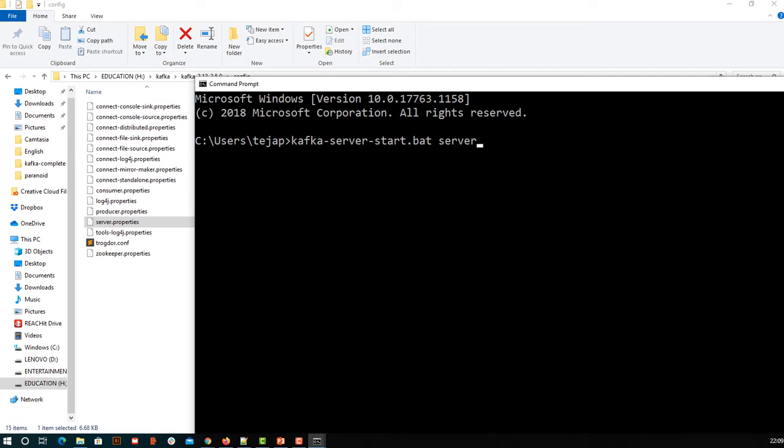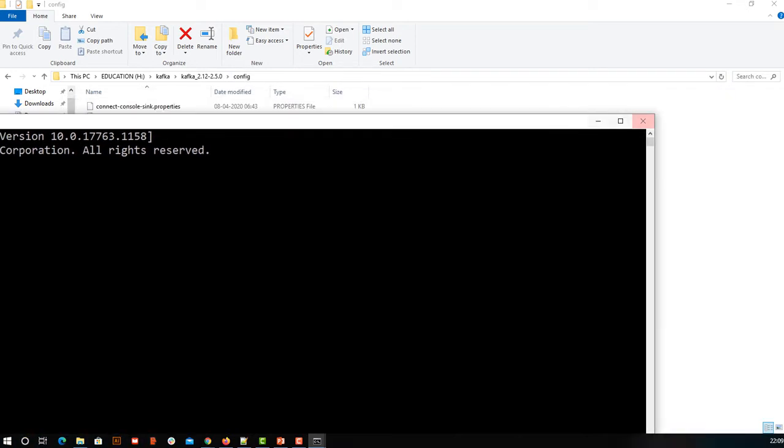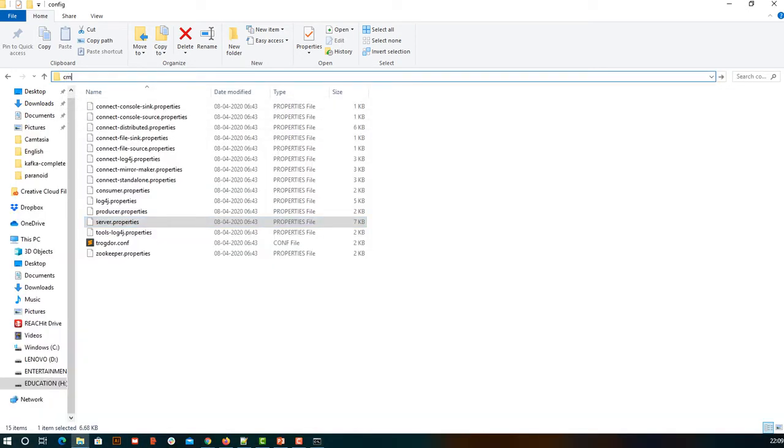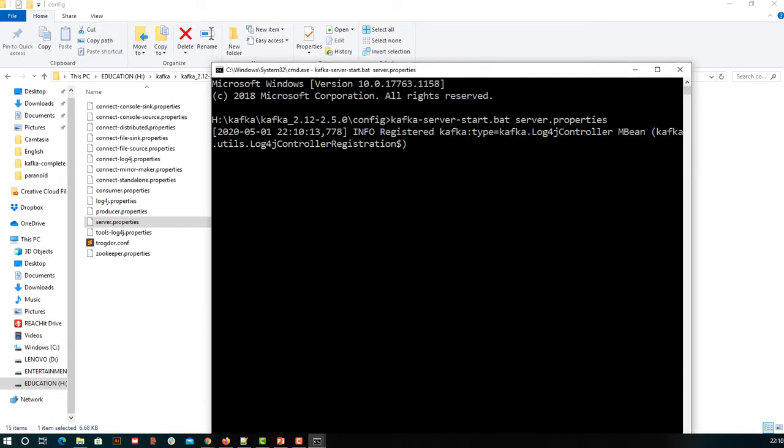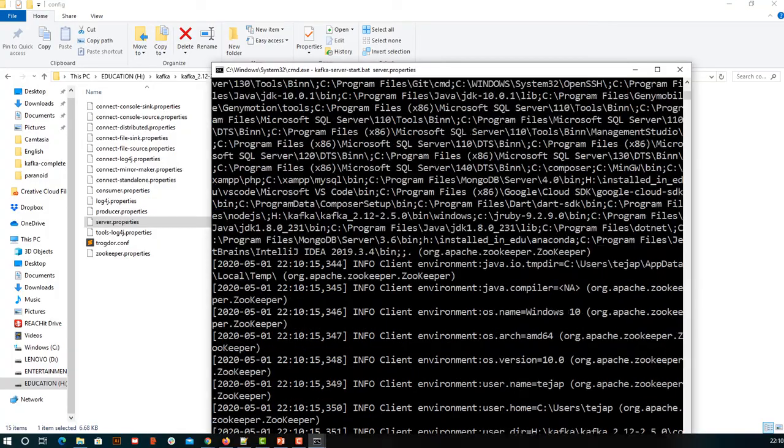Server dot, okay, sorry, my bad, I have to move to that first, or else, yeah, let me do this. I'll close this, I'll open the terminal here, and now I'll start Kafka-server-start dot bat file, and then server dot properties. Okay, so now it is started.